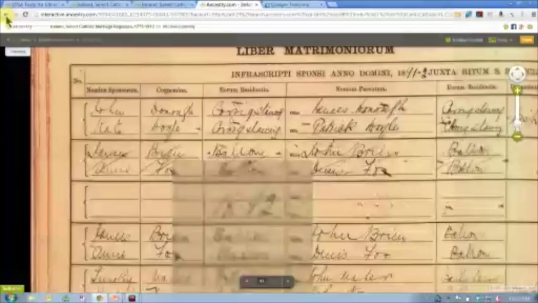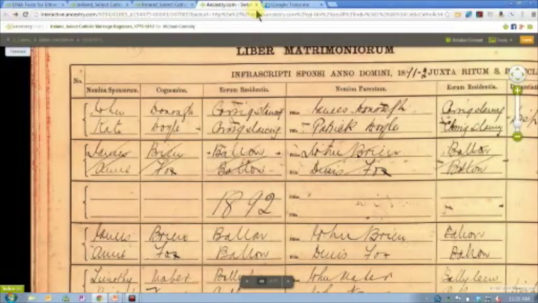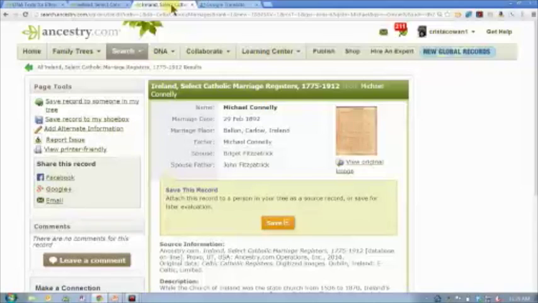Unfortunately, if I come back here to this record, it's only the names of the couple and their fathers who are indexed, which is another reason why the job of the index is to get you to the record. The record then often has more information, like the names of those witnesses, that could provide further clues to other family members.